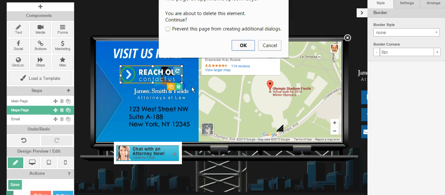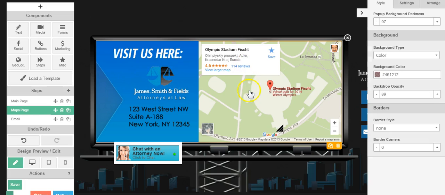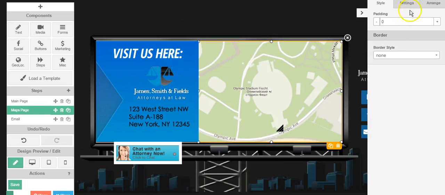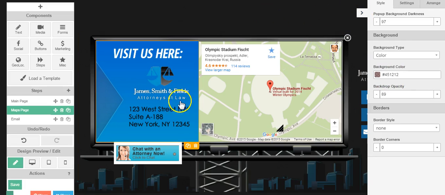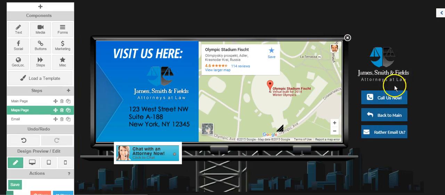So, really easy to do. And then the map, all we have to do is click on it and change the address over here under settings. Again, all the animation is in place for every element you see here. All these elements, all the animations are in place for you. You're going to want to change this to their number.